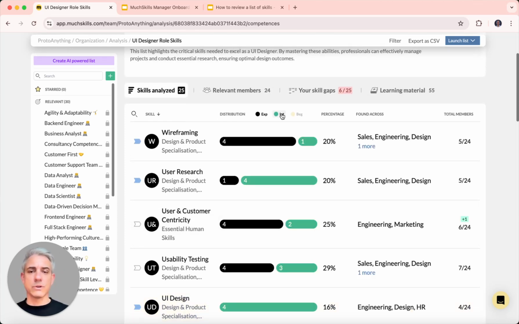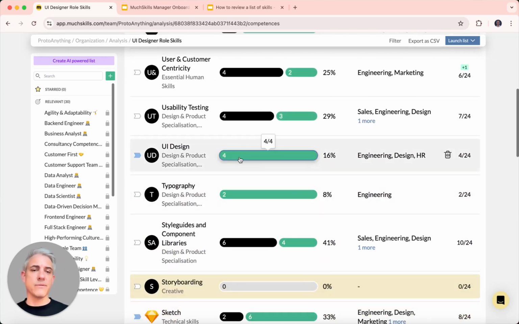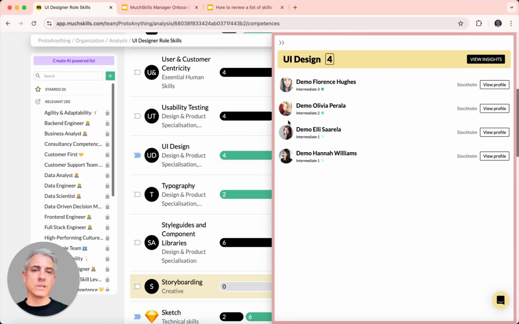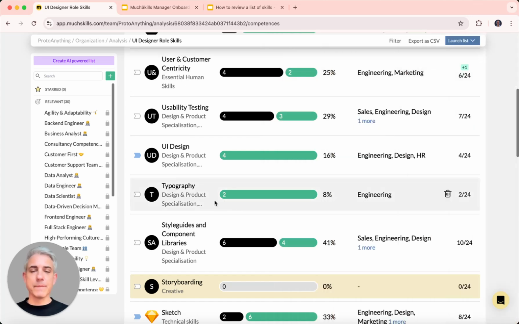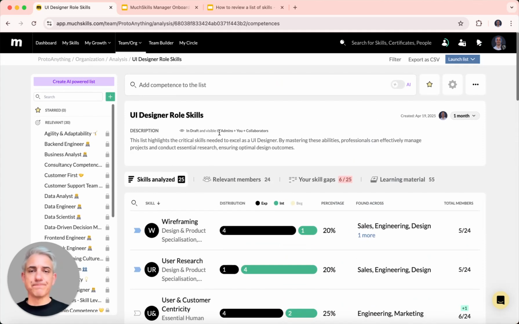And of course, you can turn back on here and see that we have 4 intermediate. I can tap, I can see who these people are. Actually, here I can see Florence and Olivia. Maybe I can upskill them and send them a lot of courses, inspire them so they can be lifted up to an expertise stage and level. So there are many things here you can do.